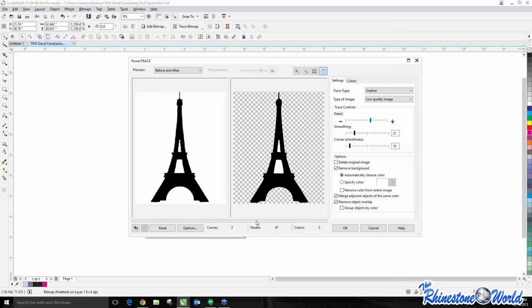Now also down here, it shows you how many nodes it has, and the colors. So I know that white is a color because it's telling me right here it has two colors, and I know I already took away the background, so there has to be another color in here. So obviously that white right there is going to be your second color.